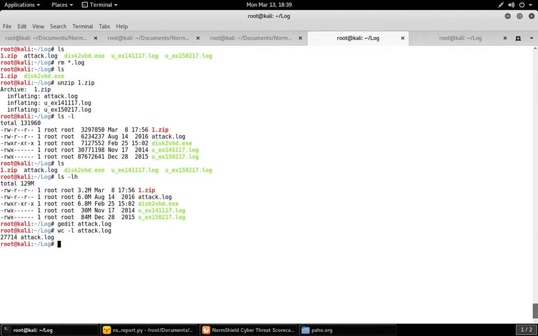So it says that there are 27,000 logs in this log file. Okay, it's plenty of lines. I can't read that with the human eye, right? Because it's pretty difficult to identify the attacks in 27,000 lines. So this is the first thing: we need to use some automated tools.